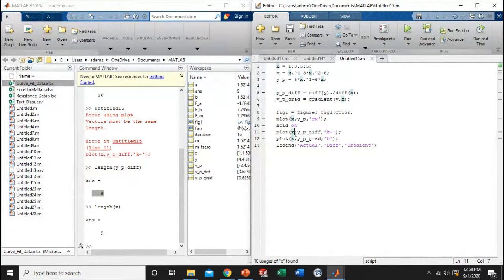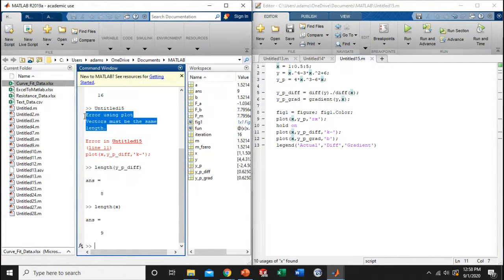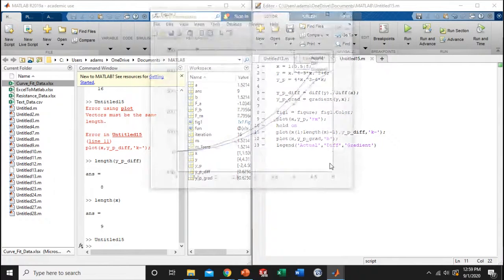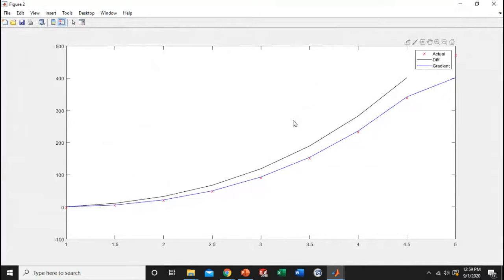And so now I need to do, all right, instead of plotting x versus y, so the reason I knew that is because my error in plot is vectors must be the same length. And so x is a different length than y. So I'm going to do 1 to length of x minus 1. I'm going to include everything except for the last value. Oh, and I don't do that of yp, I do that of diff. I'm messing up all over the place, guys. I apologize. There we go, that's much better.